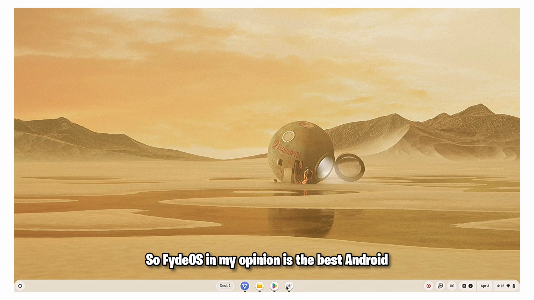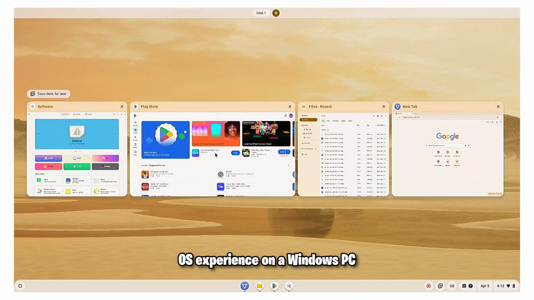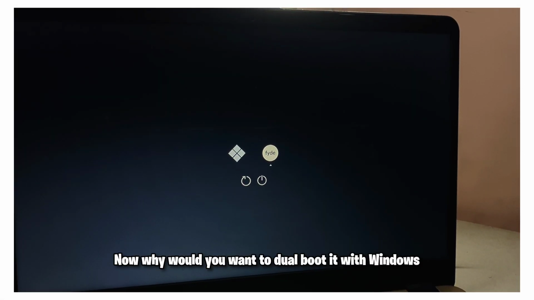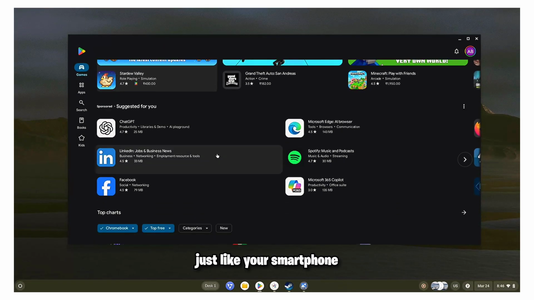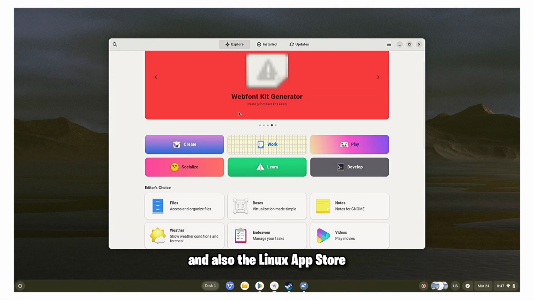So FydeOS, in my opinion, is the best Android OS experience on a Windows PC. Now why would you want to dual boot it with Windows? Firstly, FydeOS gives you access to the full Google Play Store, just like your smartphone, and also the Linux App Store, which is quite unique.